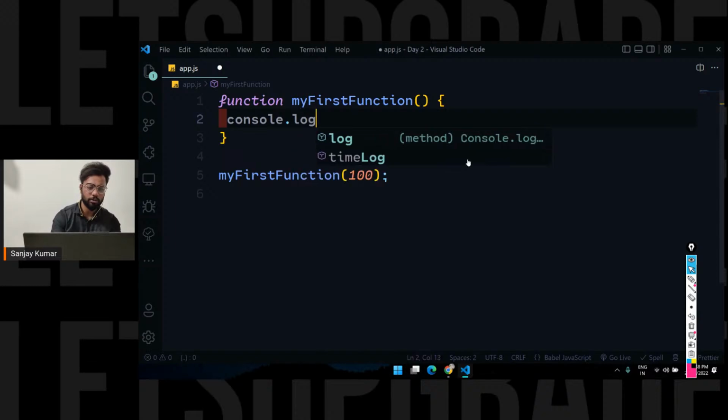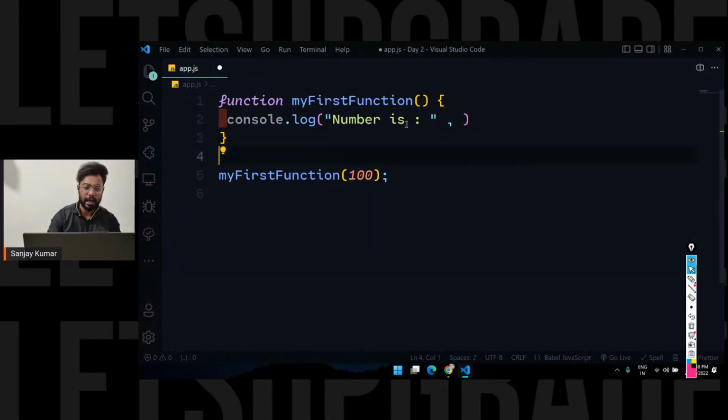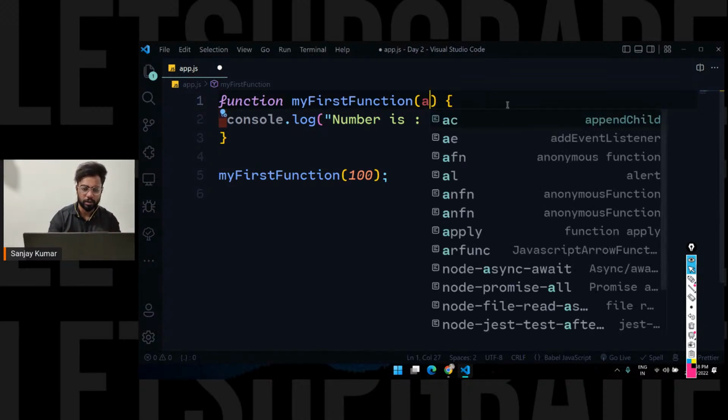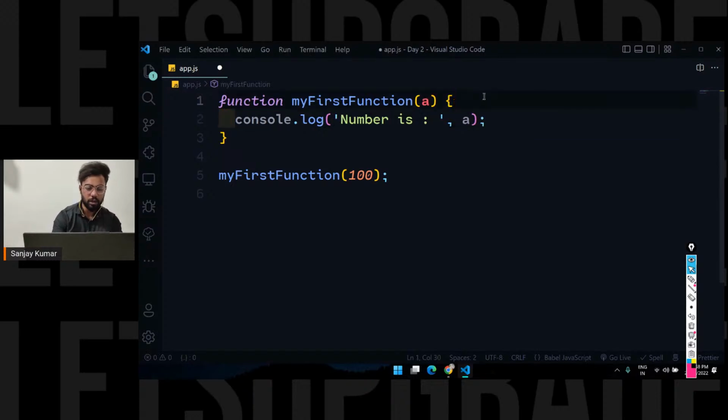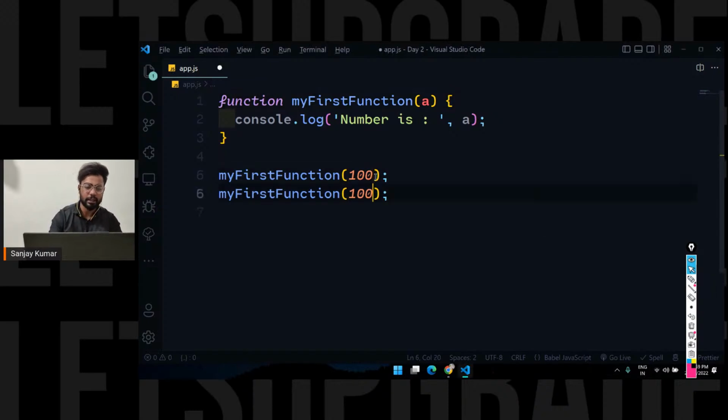I'm going to make a function which prints, number is. Now we can grab this value here, and you can have any name for it. I'm just going to type a here. So whenever we call this function, a is going to have the value 100, and we are going to get the output, number is 100. And now we can call this function again and again with different values.